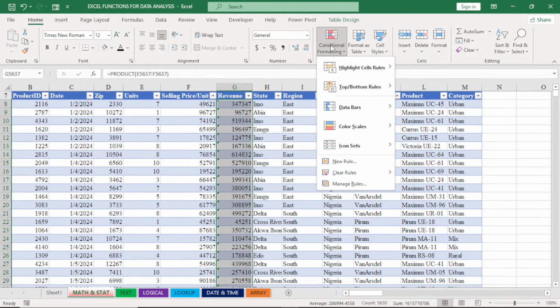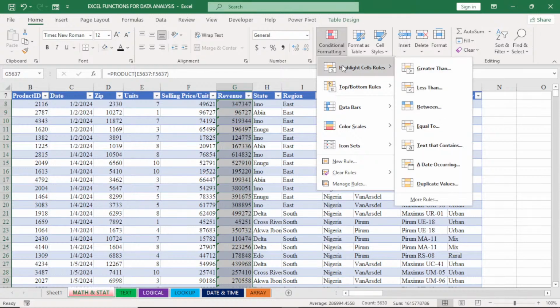Let's say the manager, the boss, says, I need you to highlight those revenues that are 500,000 and above. So what do you do? You come to conditional formatting and go to highlight cells rules. You are going to use greater than, those revenues that are greater than 500,000.